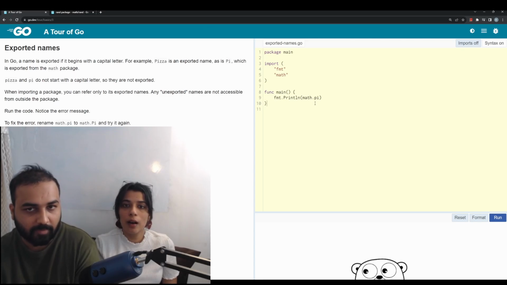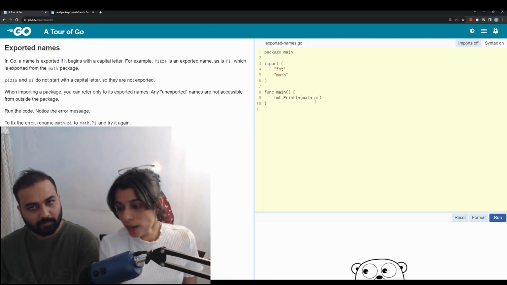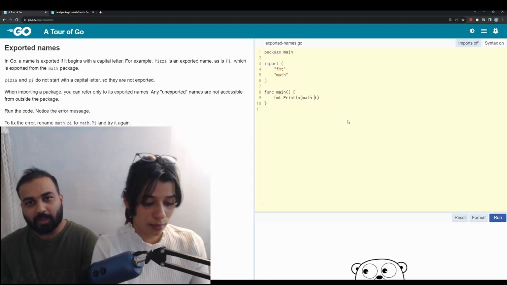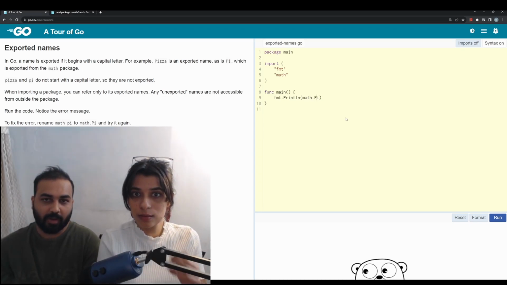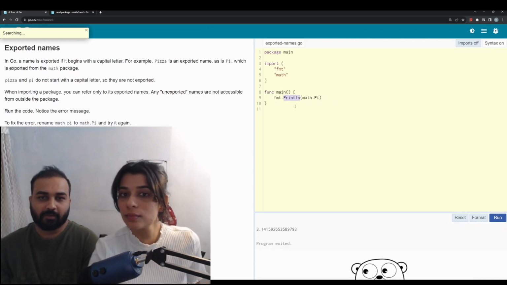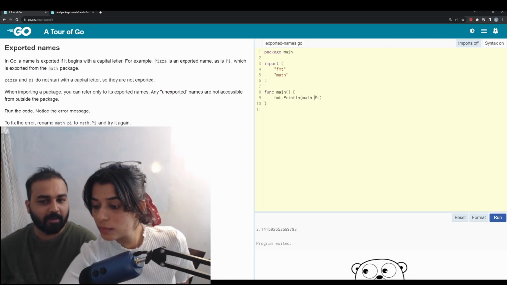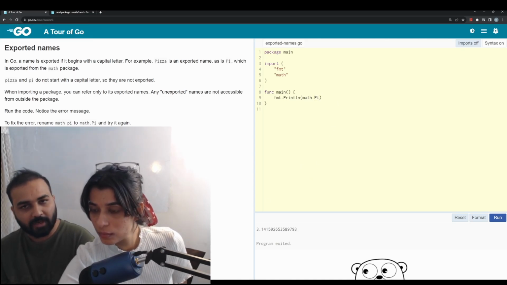Now if we want to print the value of pi, we should make the P capital. If you are trying to access a different package, then anything after that package name has to start with a capital letter. Otherwise you won't be able to access it at all.